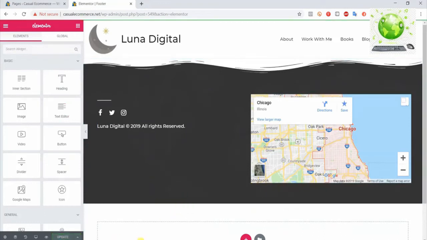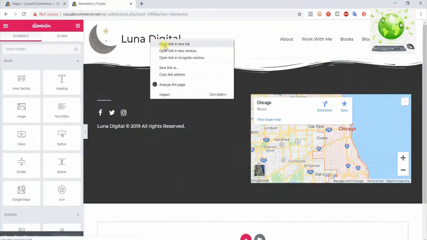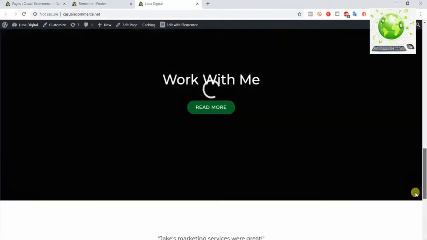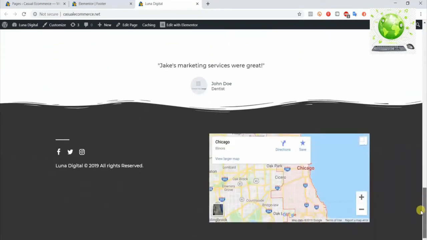And what I'm going to do is update it, and show you how this updates across your site. So first we're going to look at the home page, and you can see we have the same home page as before, and when we scroll down here, you can see now our footer is updated.